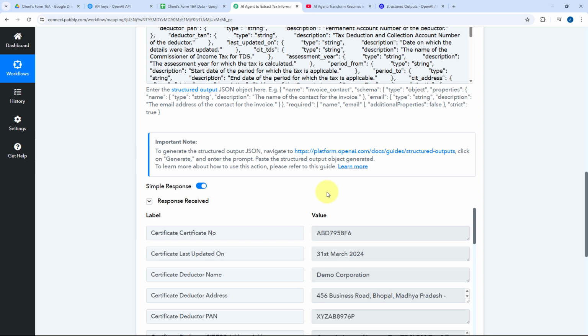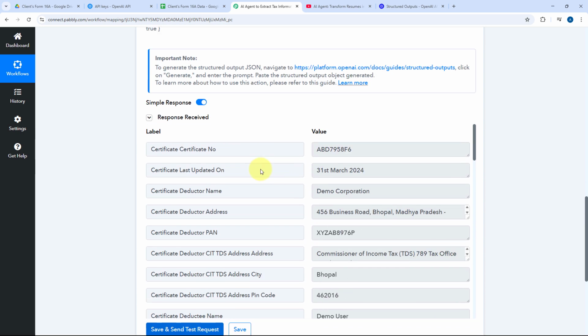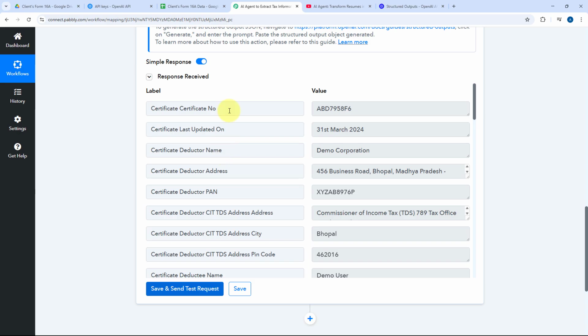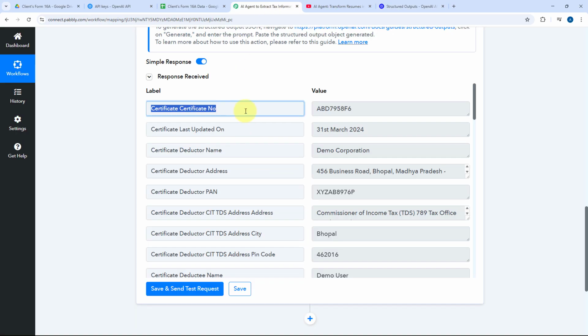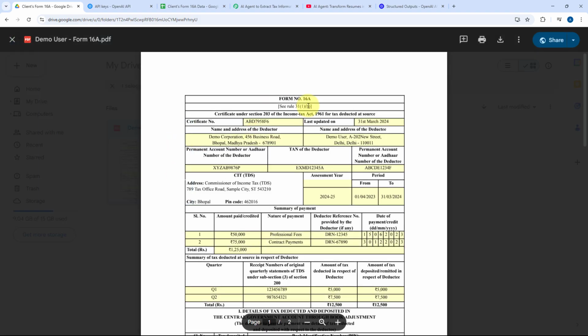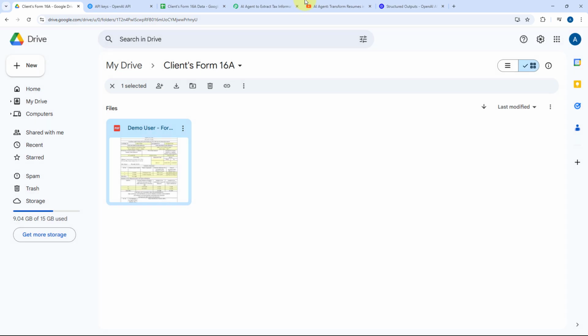Here you can see in this response, we have received the response of certificate number over here. So the first field name in our JSON schema was certificate number. You can see that we have the exact same label and we have received the data for the same label. And this is the certificate number, the same certificate number extracted from the text document, the Form 16 which we have uploaded on Google Drive over here.